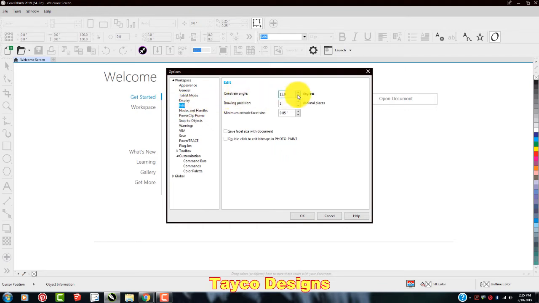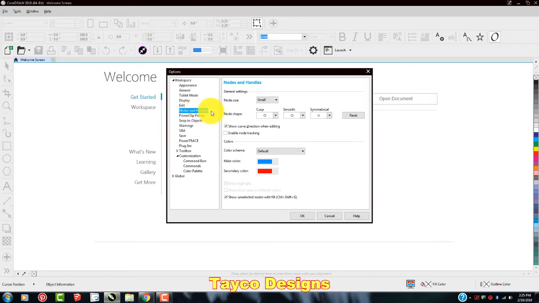Let's go here to Edit. Constrain angle is at 15. Drawing precision is at 3 decimal places. Minimum extrude facet size. Okay. Nodes and handles. I'm going to change my node size to medium. Node shape: the cusp I'm going to put at a square. Smooth I'm going to put at a circle. Symmetrical is going to stay at a diamond.